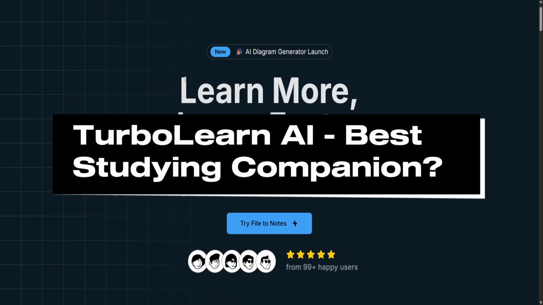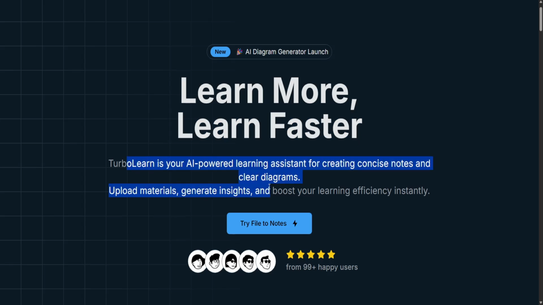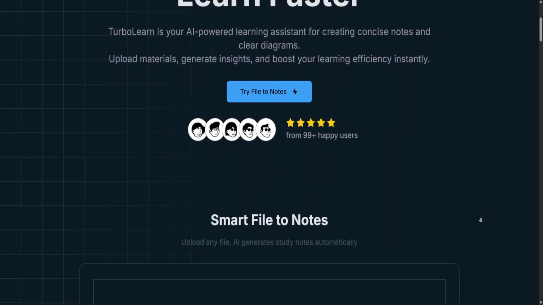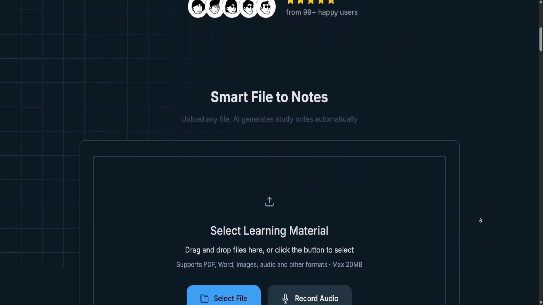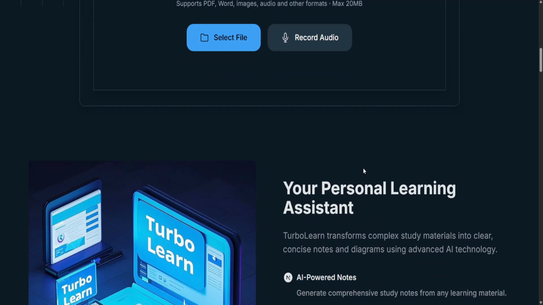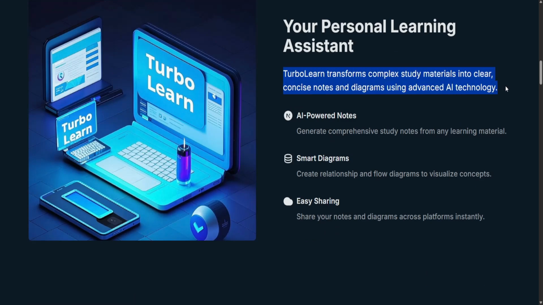TurboLearn AI is a study tool powered by artificial intelligence designed to help students and professionals automate the most time-consuming parts of learning. It promises to transform lectures, videos, and PDFs into summarized notes, flashcards, and quizzes while offering an AI chatbot that can answer questions about uploaded material. The goal is to help users save time organizing study materials and instead focus on understanding and retaining information.